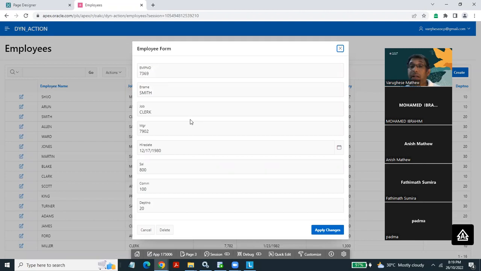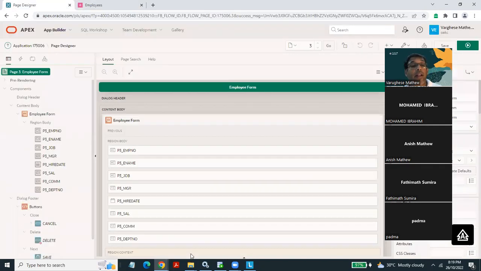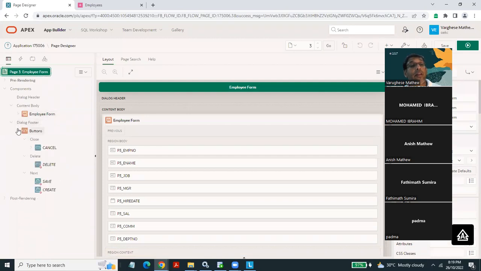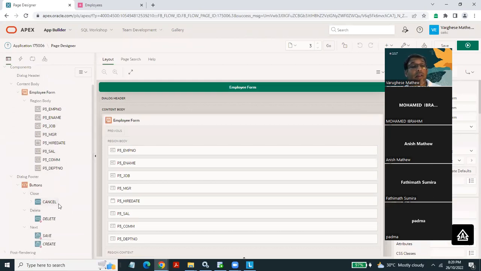So now I need to create a button in the same form. So you can go to the same page. Okay, so the buttons, button type, you need to add it. You can see there are a lot of things appearing here. This is the employee form, the name of the form which we have created, and each form will have different fields. Okay, this is all we know already. So now you can see that there are cancel, delete, save, and create buttons.